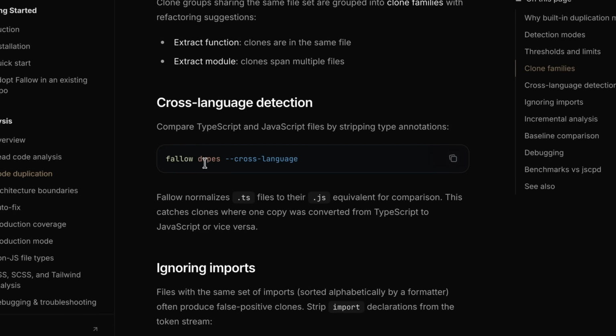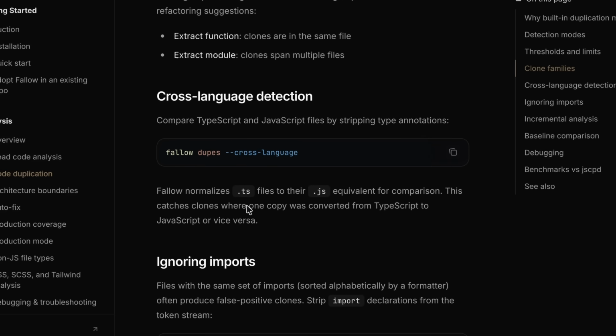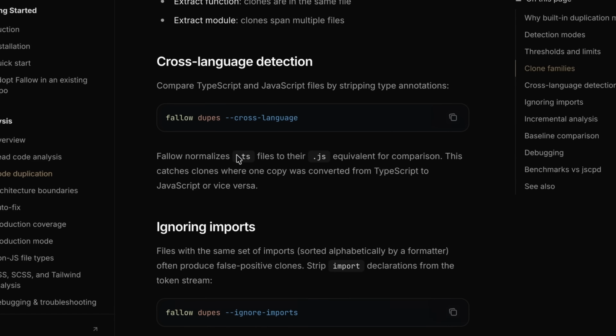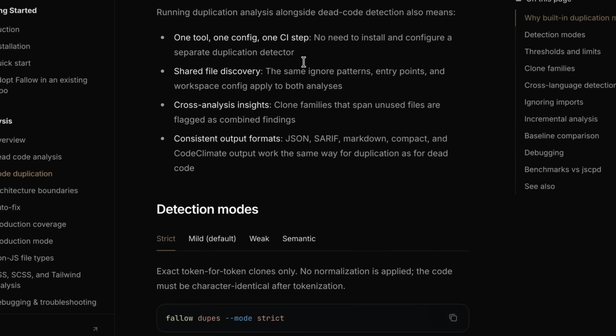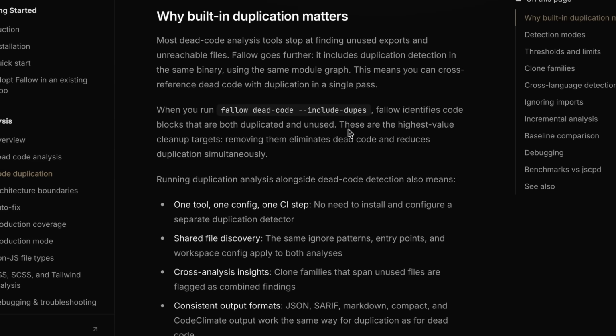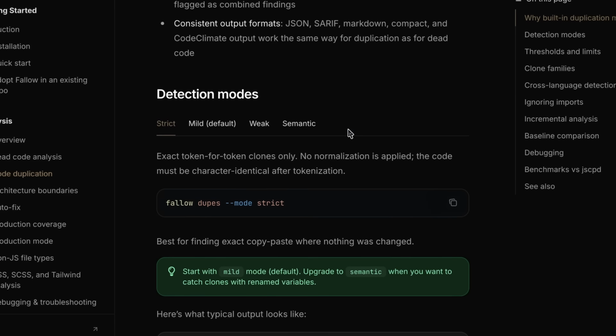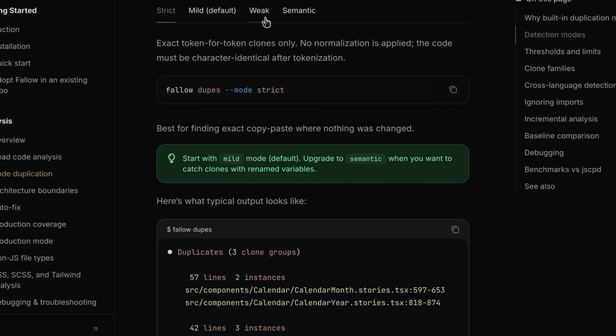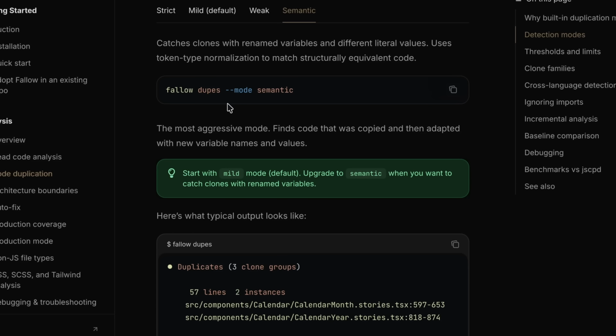What's interesting here too is that there's even cross-language support across TypeScript and JavaScript files. By default, it does use AST-based tokenization in finding clones. However, there are other modes like weak, which is a straight up string value diff, or a semantic one that tries to find duplicated code that was copied and then adapted with new variable names, right? So you can use this thing and try it out in different types of ways.